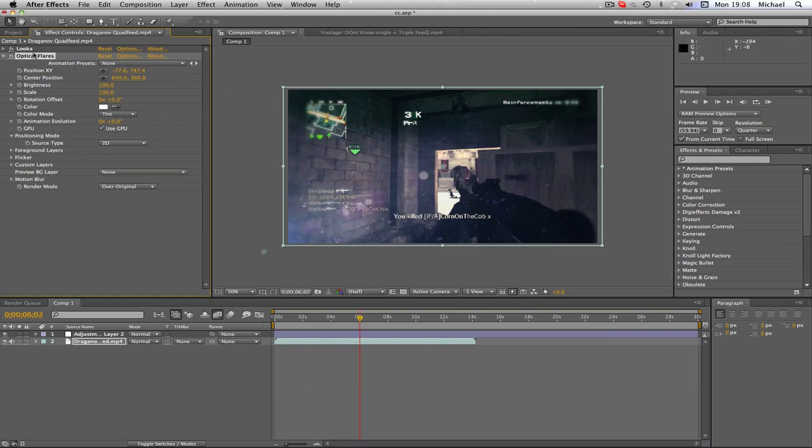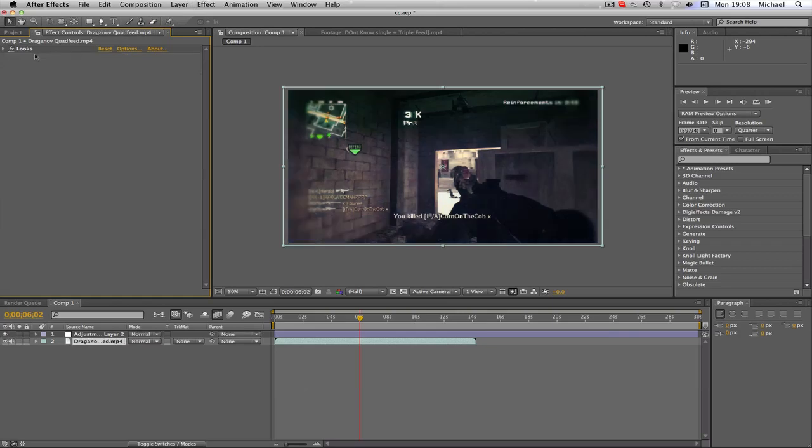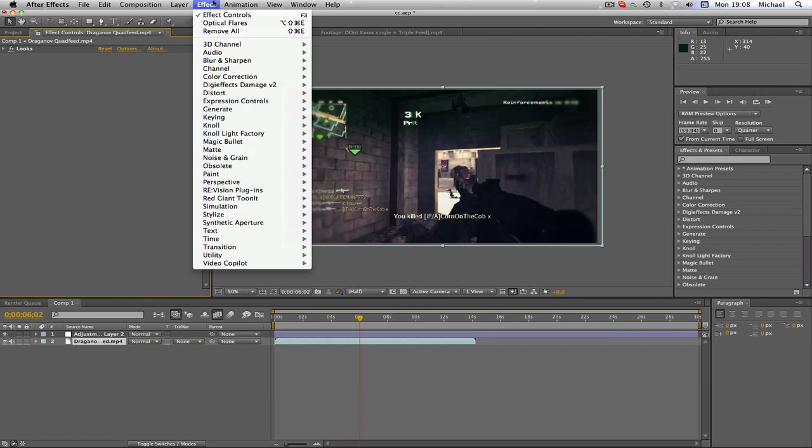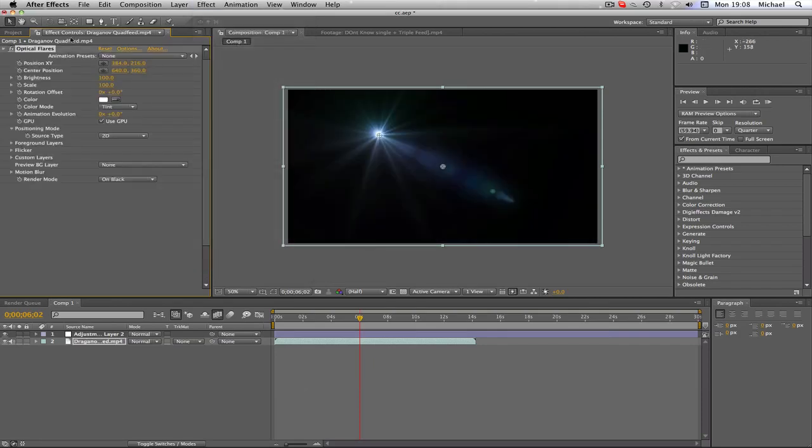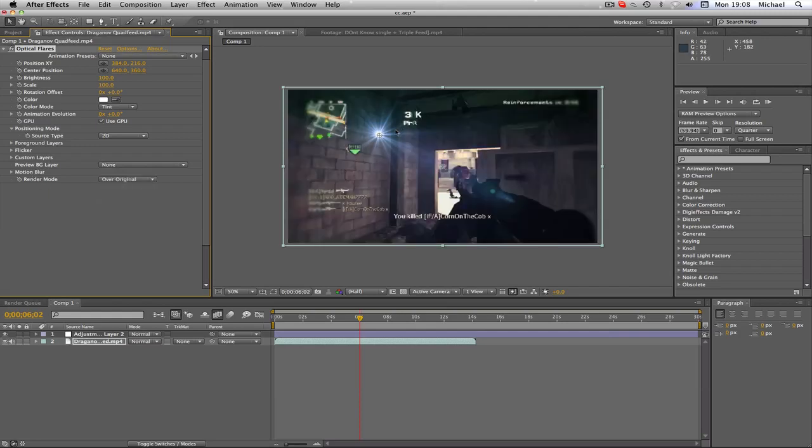So let's get started. I'm just going to delete my Optical Flares that I've got up already. As you can see, I've got the colour correction here. I'm going to go to Effect, Video Copilot, and Optical Flares. Simple. Then we're going to go to Render Mode, and where it says On Black, you're going to change that to Over Original. I'd recommend watching the other Optical Flares tutorial before this one, it'll be a lot easier. I usually drag that off the screen somewhere in the corner. It looks quite nice next to the kill feed, so I do that.